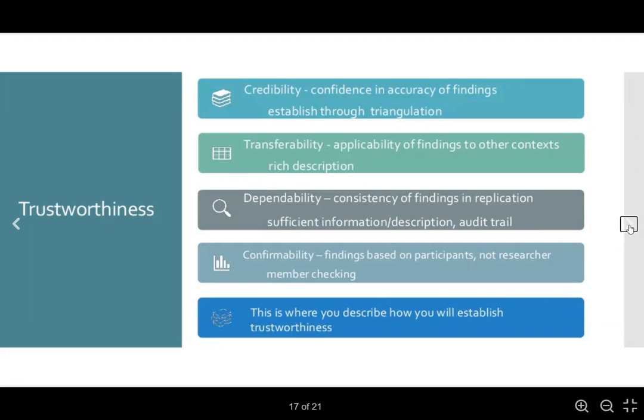What I'd like to do in this section is have a subheading for each of these 4 tenets. And then what I recommend is that you go through and talk about how you plan to establish each of them in your own study.